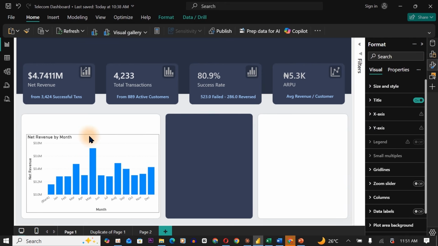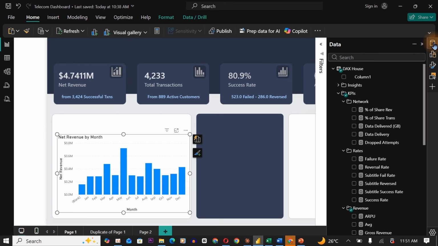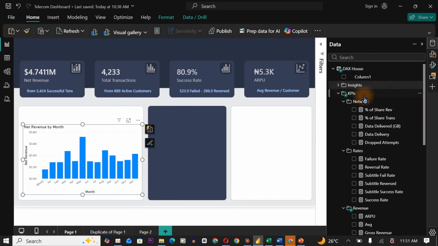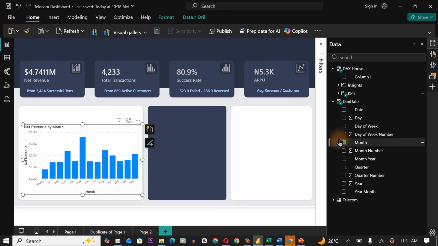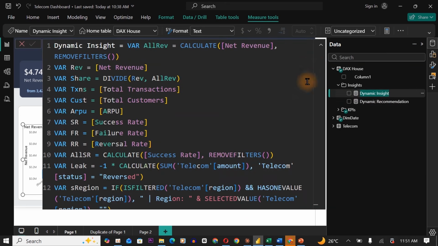So I think Claude would have done what we asked for now. Let's go over to Claude. Let's come over to Claude here. And we have insights added for us now. Dynamic insight, dynamic recommendation. So it's going to be a lot of measure.